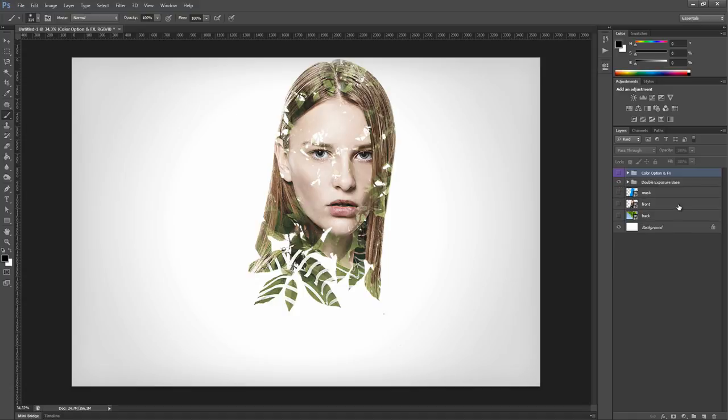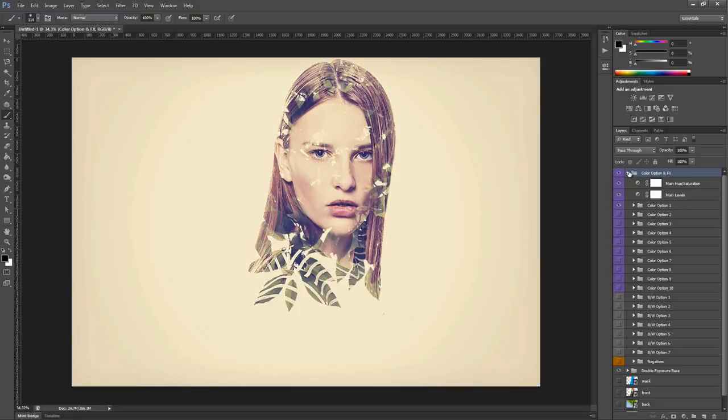Let's close this group and take a look at the color option and effects group. Unhide it. As you can see, our image returns to be color corrected. This is because the color option is active now. And as you can see, in this group we have 10 color options, 7 black and white options, and a group called negatives. Let's take a look at all of the color options one by one, and then we will see some of them more in detail.